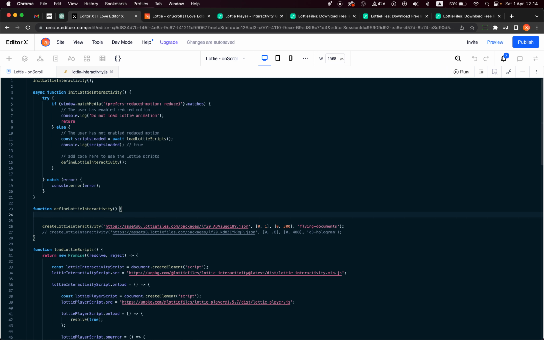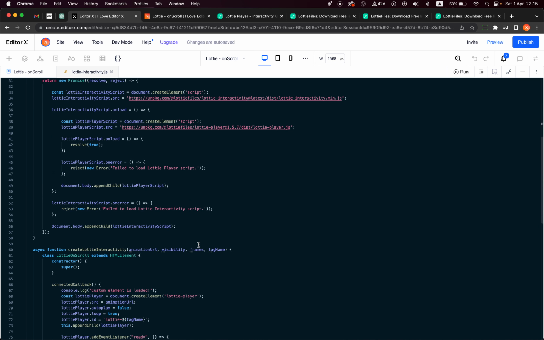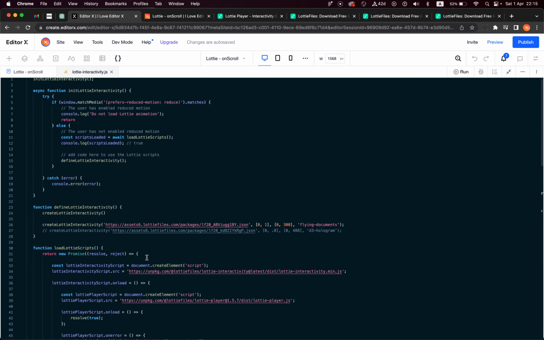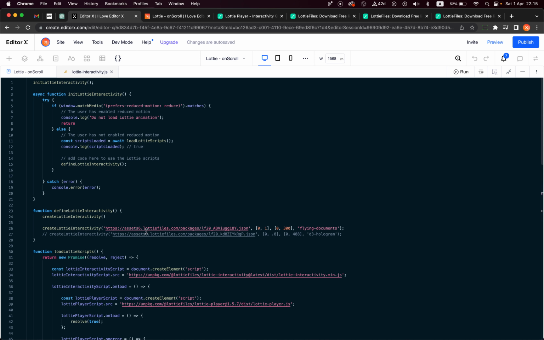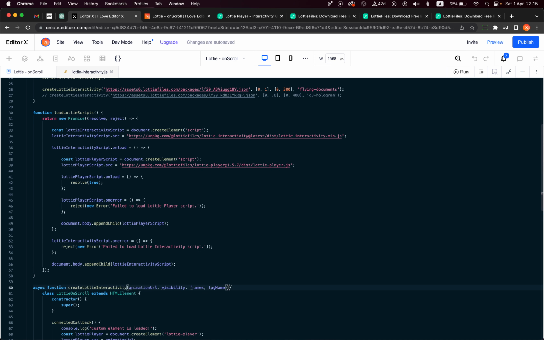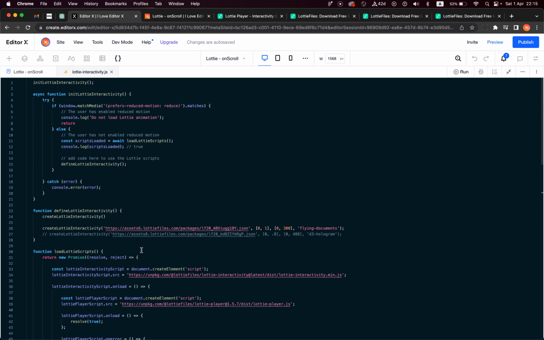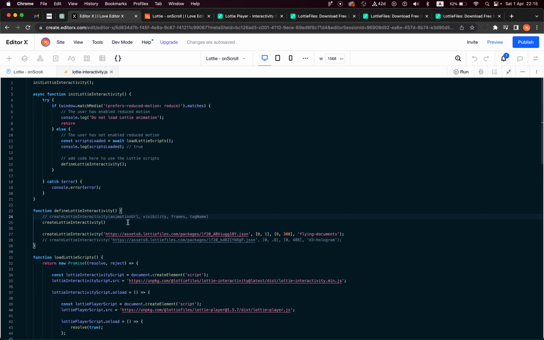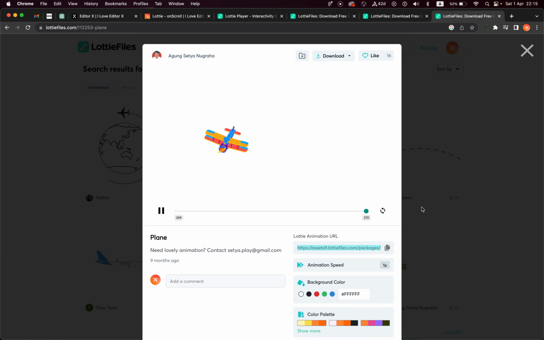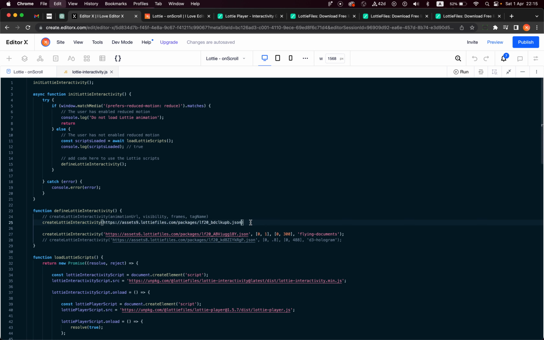Okay, it's called create Lottie interactivity, and inside this function we should pass a few parameters. So the first parameter is the animation URL. Let's copy this, so we will have the example right here. So let's go again and copy this URL back to the editor, and I'll paste this URL as a string.